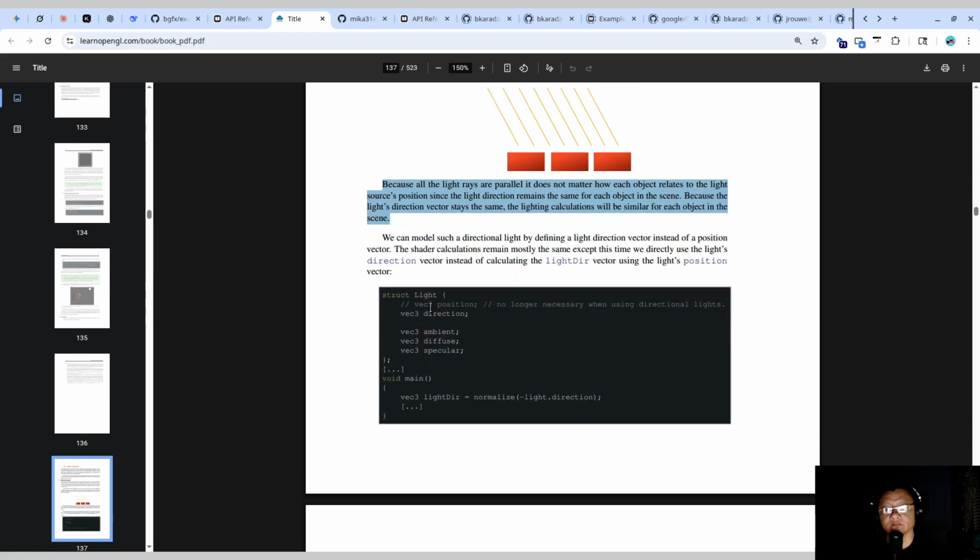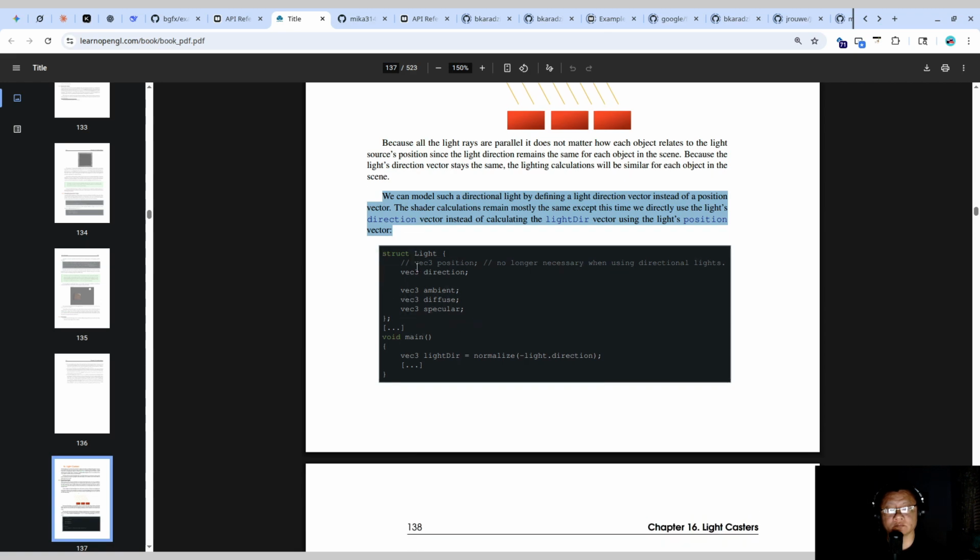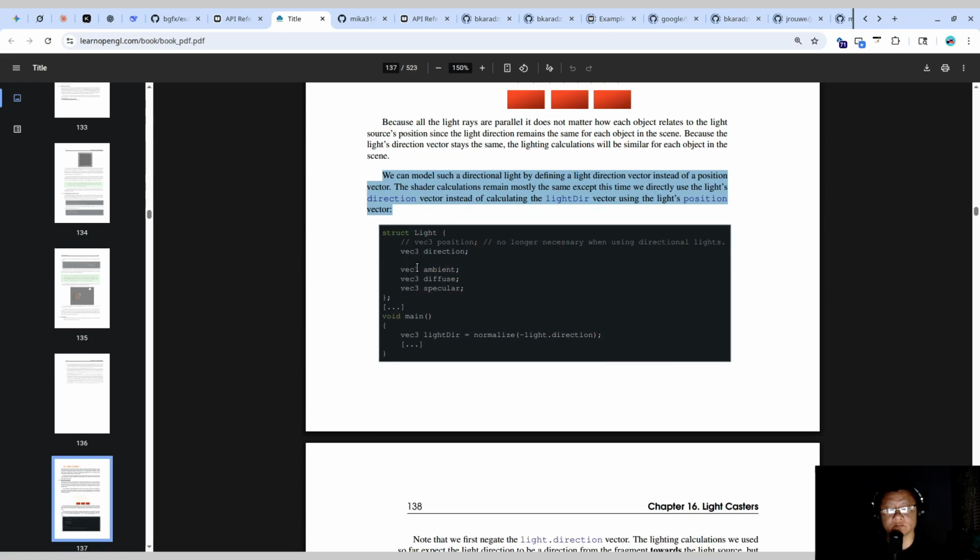Because all the light rays are parallel, it does not matter how each object relates to the light source's position, since the light direction remains the same for each object in the scene. Because the light direction vector stays the same, the lighting calculations will be similar for each object in the scene. We can model such a directional light by defining a light direction vector instead of a position vector. The shader calculations remain mostly the same, except this time we directly use the light's direction vector instead of calculating the light direction vector using the light position vector.